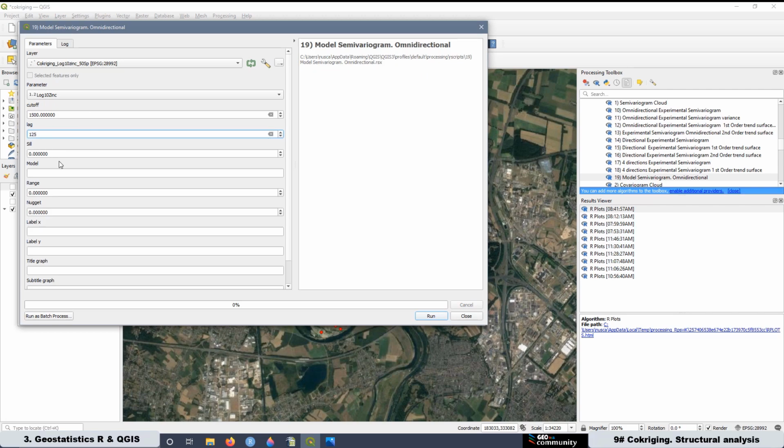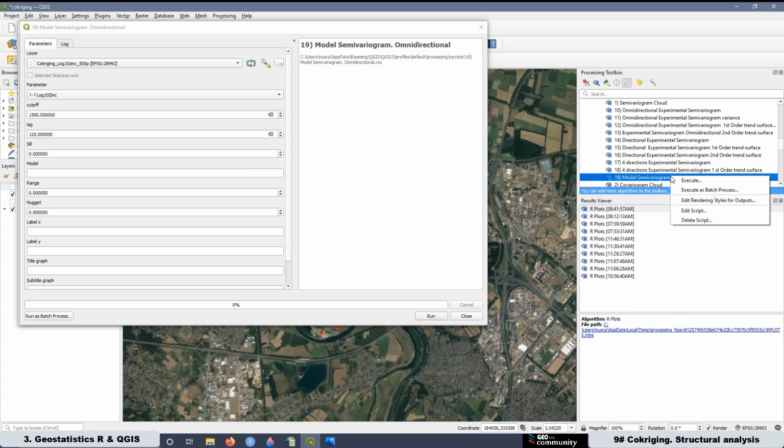We are not going to be very worried about the partial sill. This parameter is the partial sill, it's not the sill. Then maybe I can change this one over here, edit.